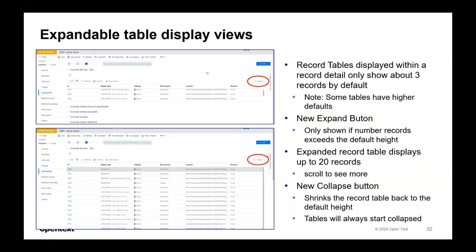Most of the grid displays in the system have a default height that will show about 3 records. It can be pretty inconvenient to review the information in there if it has a lot of related records associated. So what we've added is an expand button that will take the default height of that grid and expand it so it can show about 20 records. And if there are more than 20 records, of course you can still scroll.